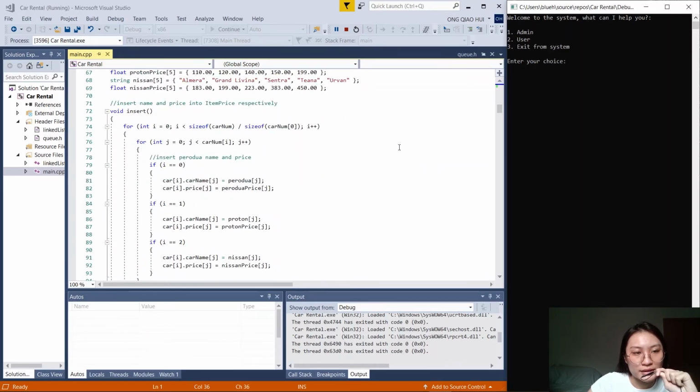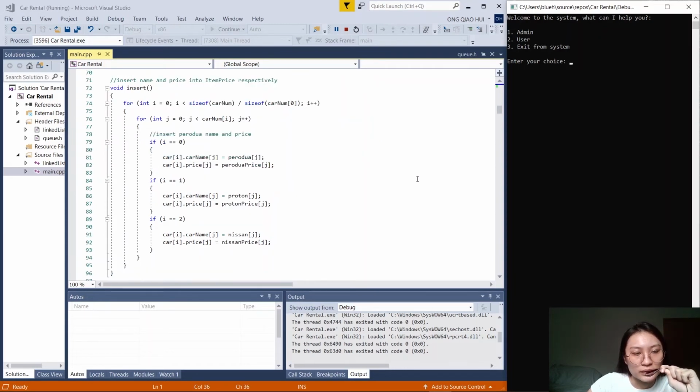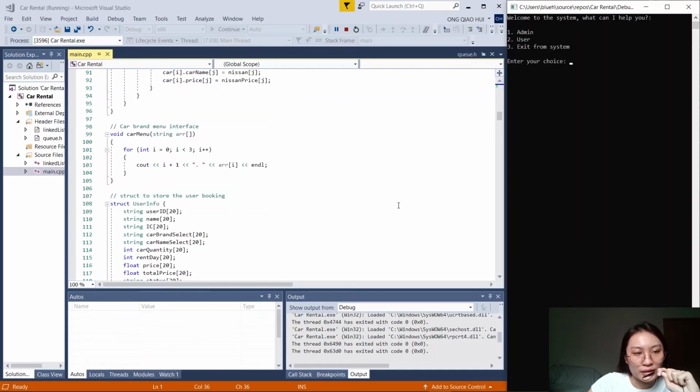The void insert is used to insert the name and price into item price respectively. So it will insert the name and price into the list, the car list. The void car menu is used for the car brand menu interface. So it will show the car brand menu list like options.